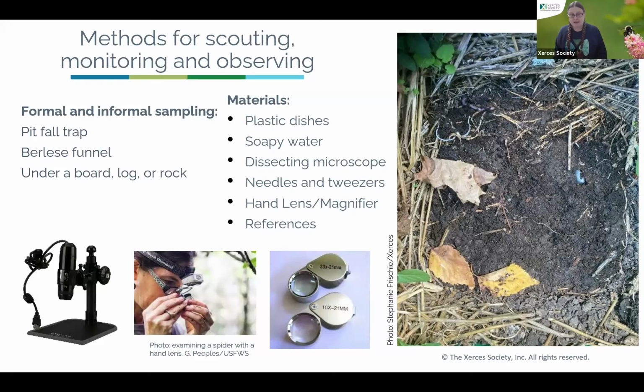Some of these sampling methods include pitfall trapping, using a Berlese funnel, or just visual observation, looking under boards or logs or rocks, or, as you could see here in this picture, some of the vegetation that has been left on the field.